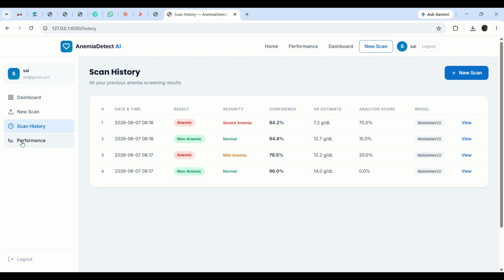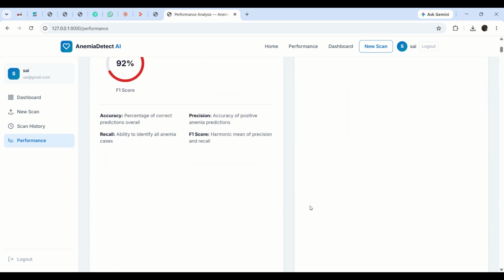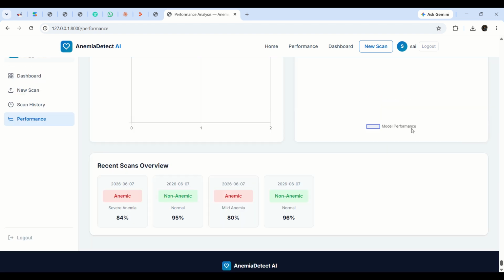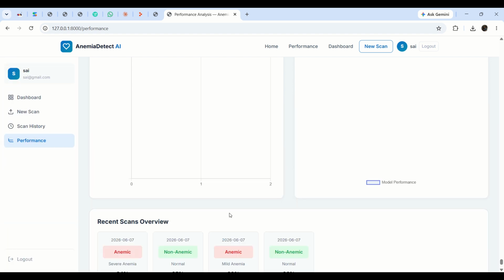Now we are going to see the performance analysis. So this is the total scans we did. Total anemia results and non-anemia results, and the average confidence score is 88.6%. And we can see the overall accuracy and precision, and overall graphs and charts based on the predictions we have done. Here we can see the charts and graphs, which show the performance.